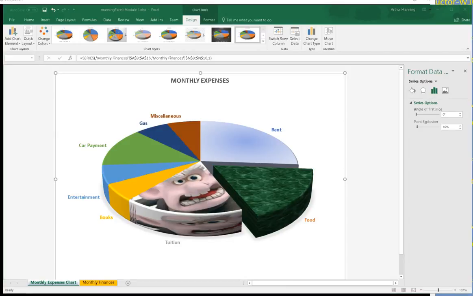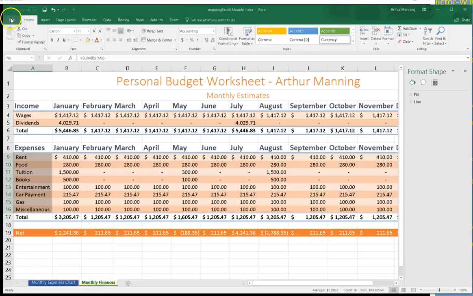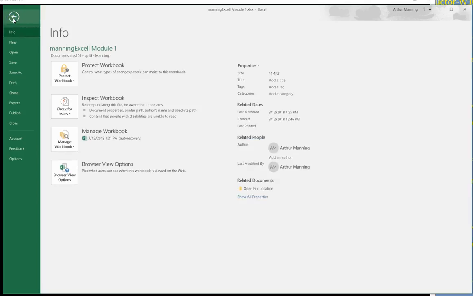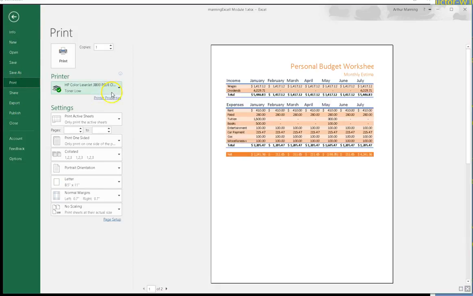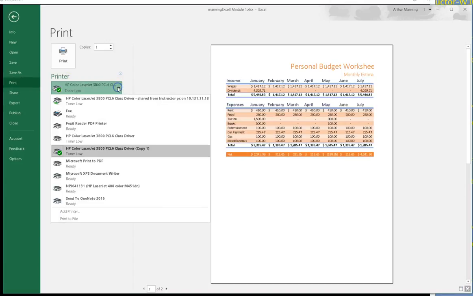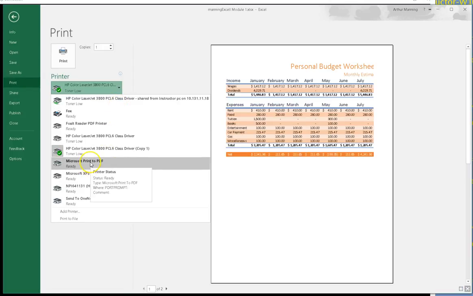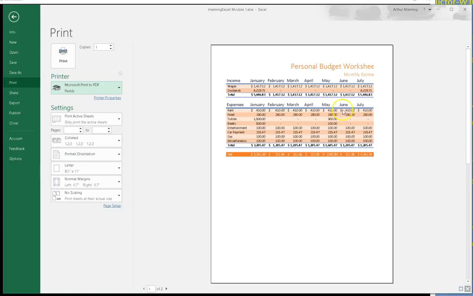And let's see what else. They discussed printing this. We're not going to be printing, but remember, if you ever needed to send this to someone in not an Excel format, I would print to not a printer, but I can go over here to print, and instead of an actual physical printer, I can select a printer called Print to PDF. I can actually make a PDF out of all my sheets.